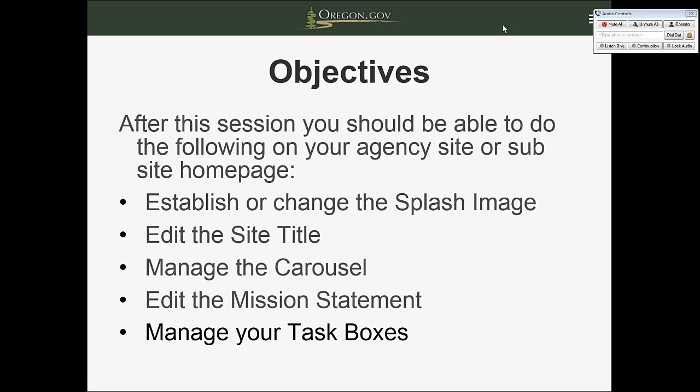The objectives for today's class are so that when we're done, you're able to establish or change the splash image for your homepage, easily edit the site title, manage your carousel content successfully, edit your mission statement, and manage your task boxes.